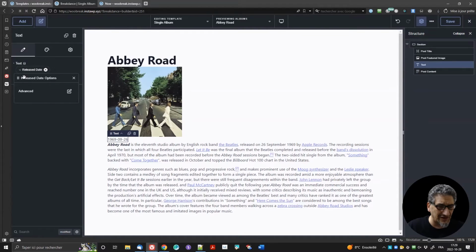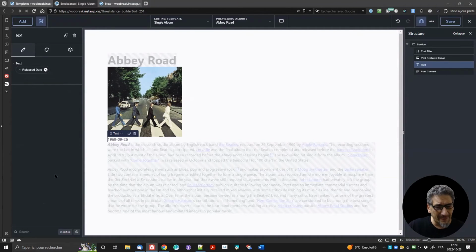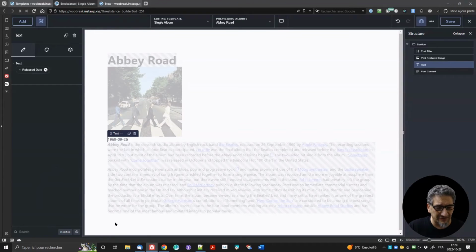I'm going to click on that little arrow here to have the advanced option. And I can put some text before, after, or some default text if it's not visible. So I'm going to simply select released date here, colon, space. I won't add any append or fallback. If it's not there, it will simply not be visible, and that's all. So that's all I need. Of course, I can create columns and so on. I don't necessarily want that here. So let's click on save.